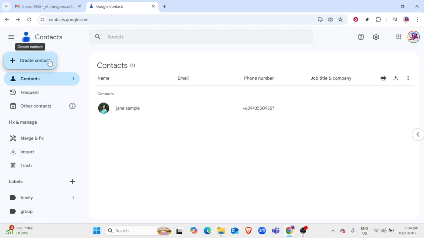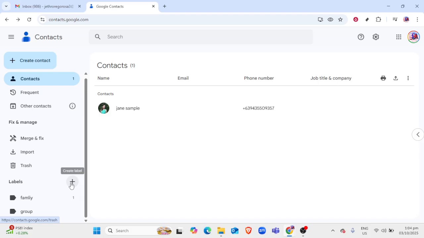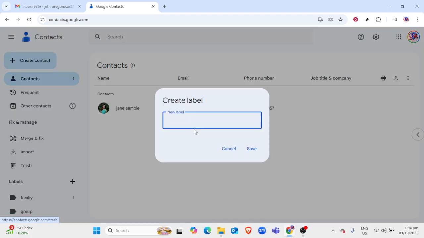With your group label created, the next step is to add contacts. To do this, you'll need to browse through your list of existing contacts. As you find people you'd like to include, hover over their name. You should see a small checkbox appear next to each contact. Simply click on the checkbox to select the contact.